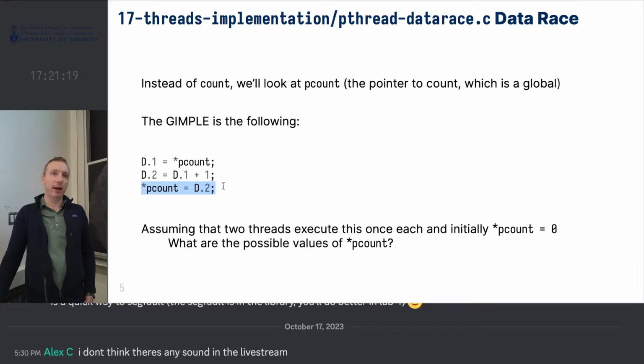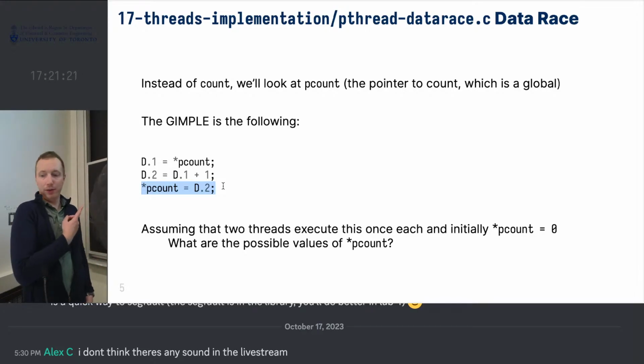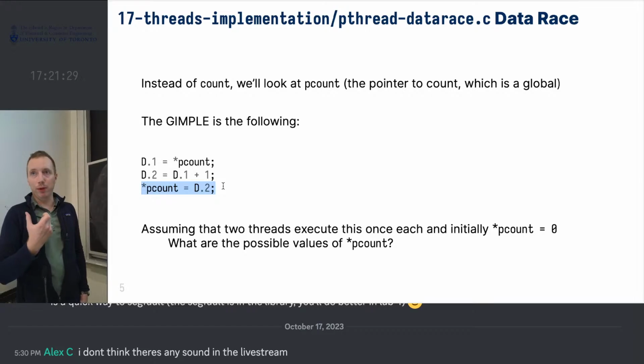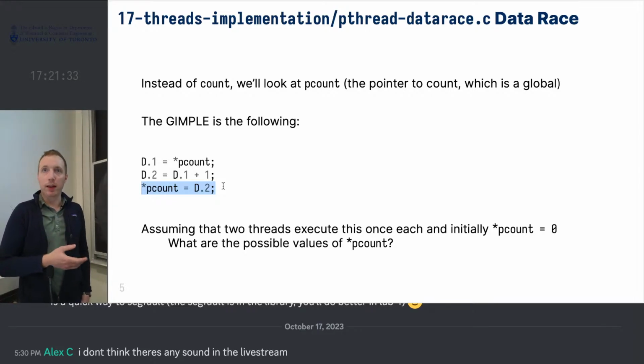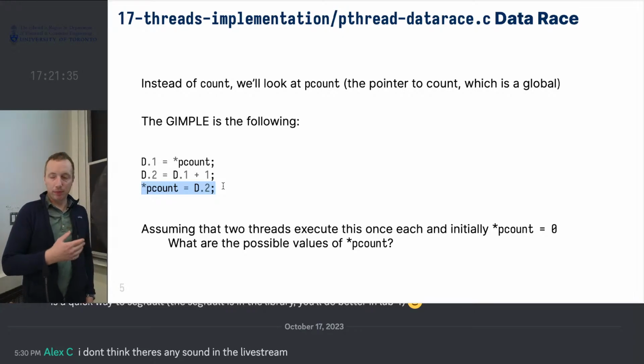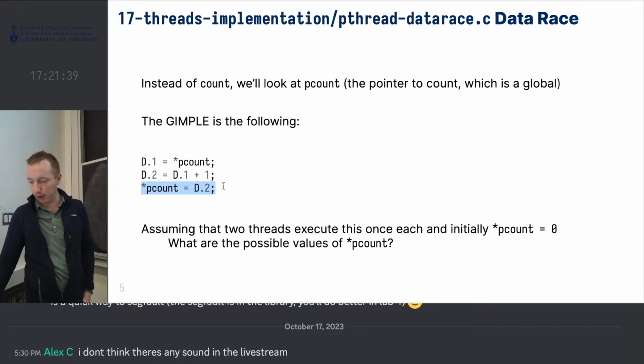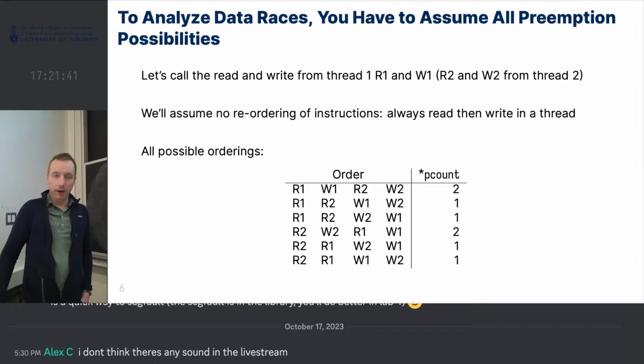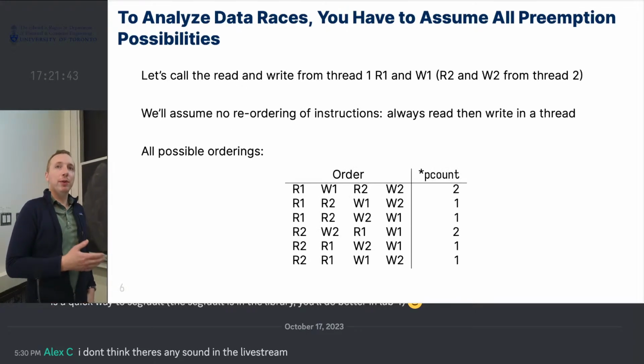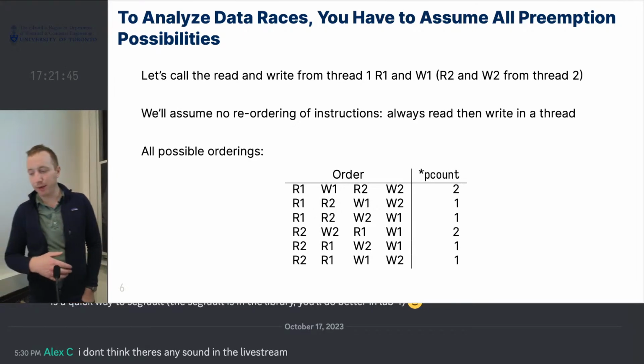Depending on how unlucky we get, we could get into the situation where thread 1 does the load of count equal to 0, then we context switch over to the other thread. It also does the load of count, which is still 0, and now both threads, it doesn't really matter, will just write out the value 1, and they'll both write it once. So this is what you would have to do to analyze data races.